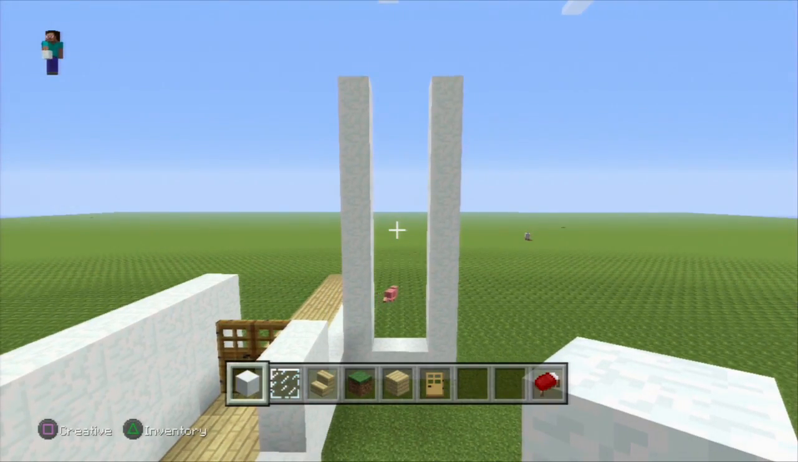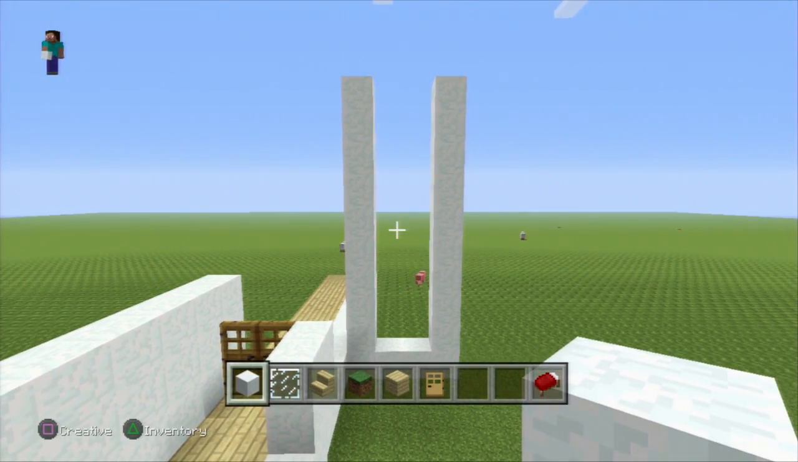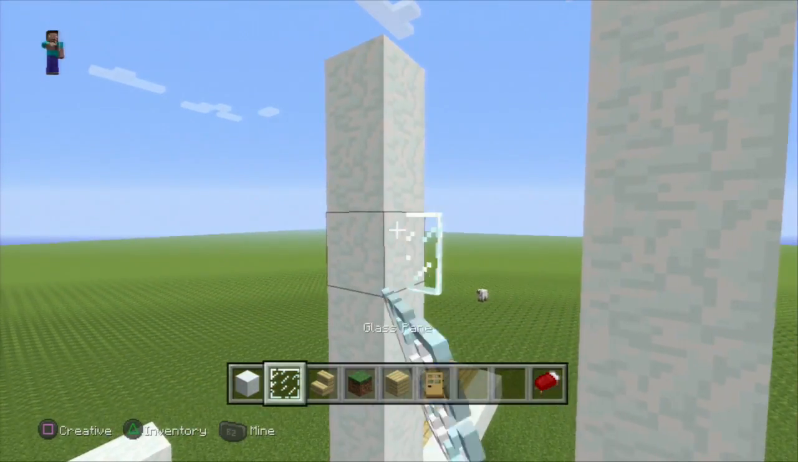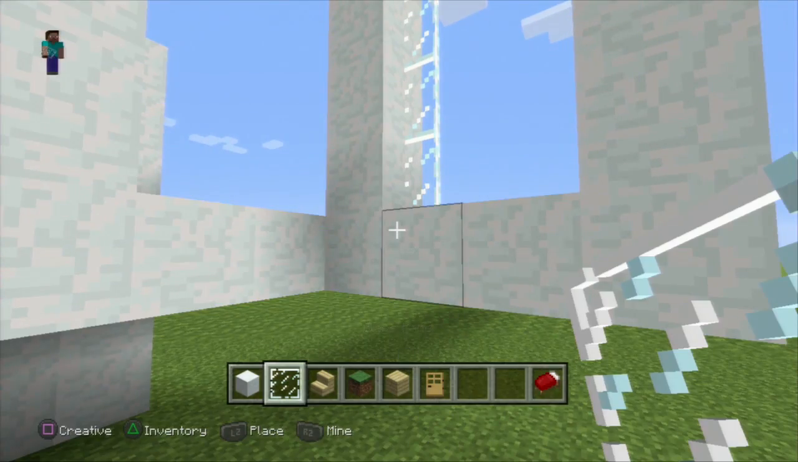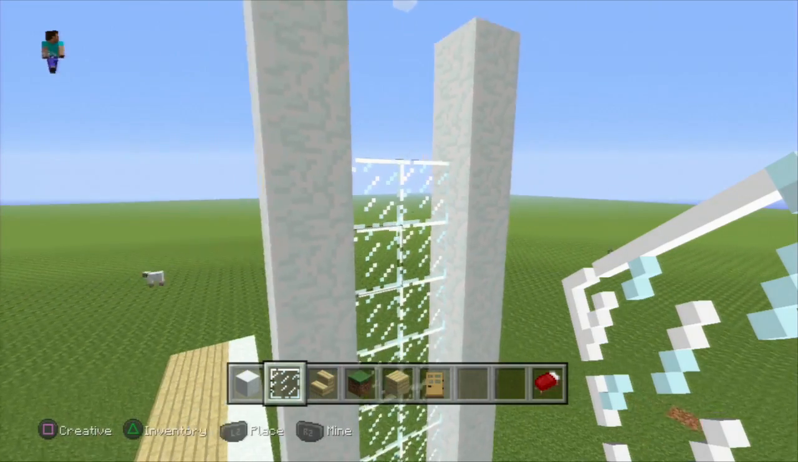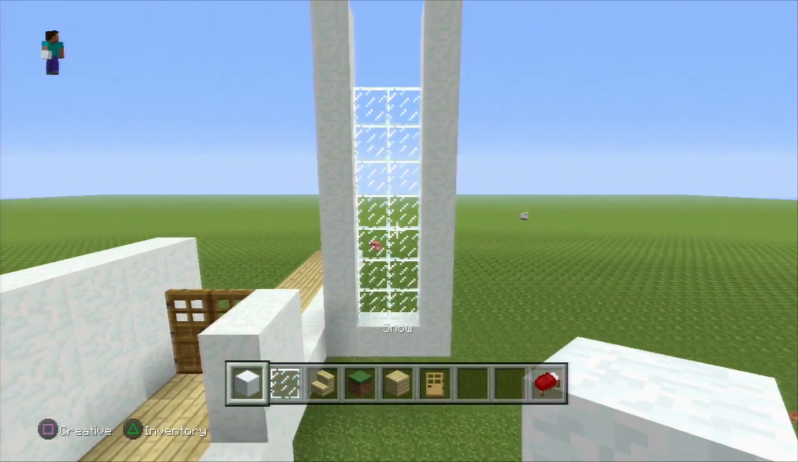So the 2 rows that we've left in the centre, we're going to be placing our glass panes. So you want to place 7 high with your glass panes in the 2 centre rows. And then for the top 2 rows, we're going to place our snow on top.